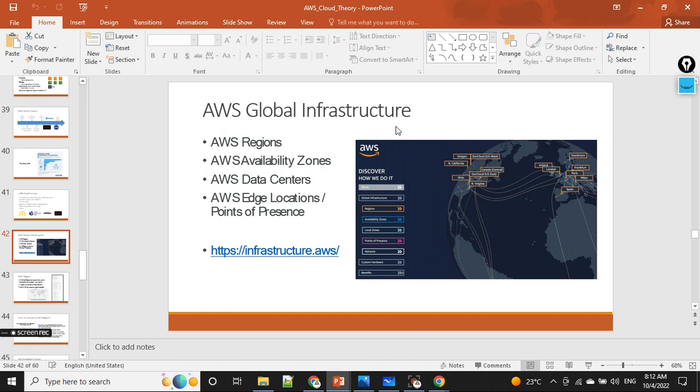This is called the AWS global infrastructure. This AWS company is available all over the world. It's not limited to a particular region. It is available all over the world, in every region. So what do you mean by AWS region? So this is one region. This is one region. This is the region.